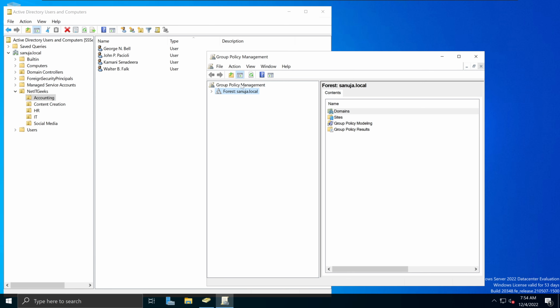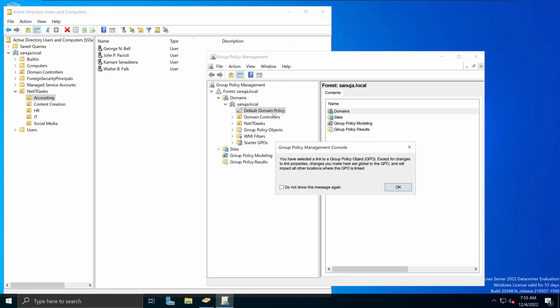Now I'll close this one, and if I put these two side by side, the Active Directory users and computers and the Group Policy Management console, and I expand the Group Policy Management console tree on the left hand side, we have sanuja.local, just like on Active Directory users and computers, which is the domain. If I expand that, we have the domain and sites. And under the domain, we have sanuja.local, which is the domain we have. And when you expand that option, you see the default domain policy, which comes with your Active Directory.